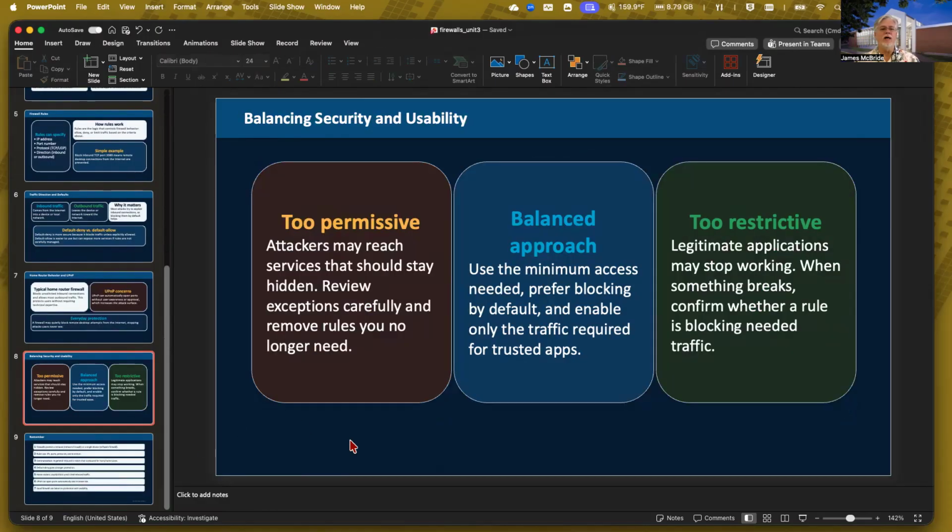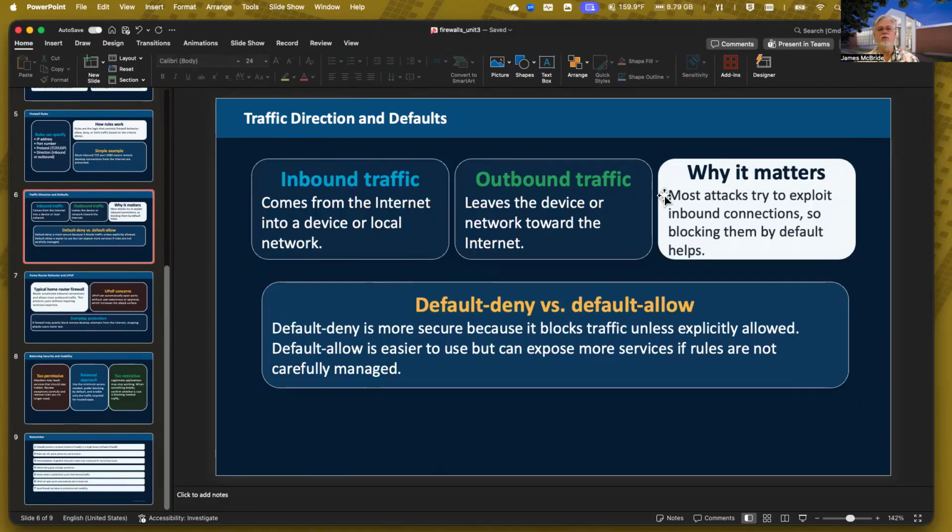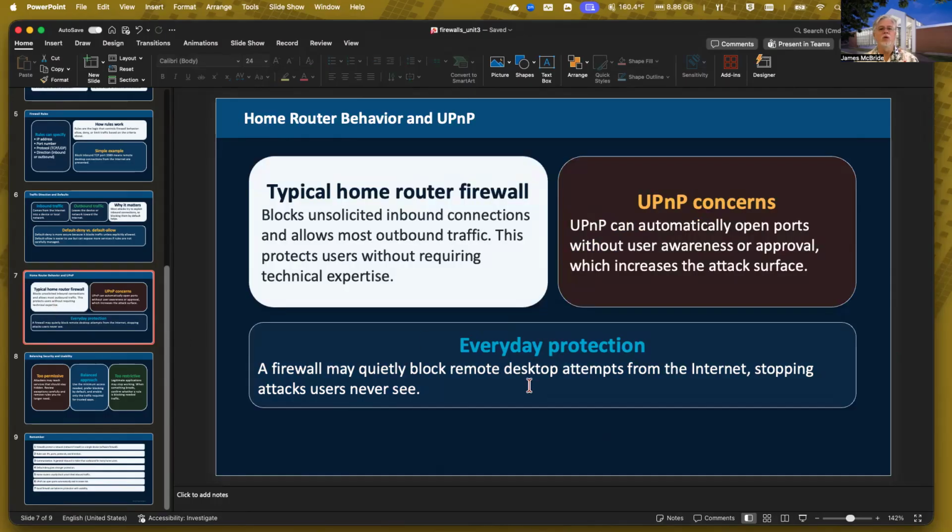All right, so we talked about inbound and outbound traffic and why that matters. And then we already talked about the default deny and default allow. Default allow is easier, but it can expose more services. So you're just not going to do that. You're going to default deny everything. All right, we talked about that.